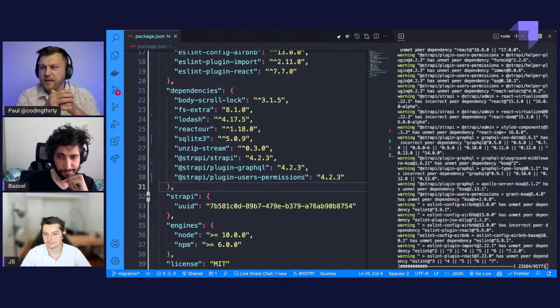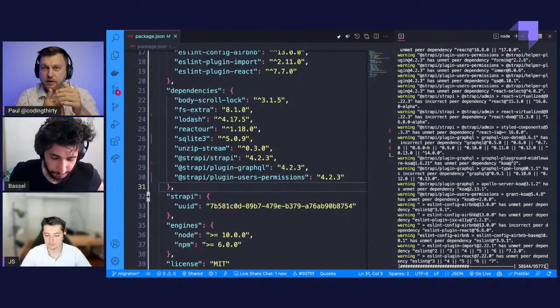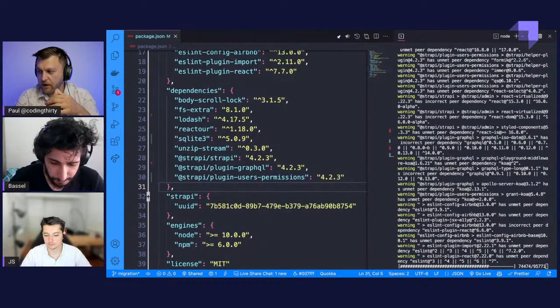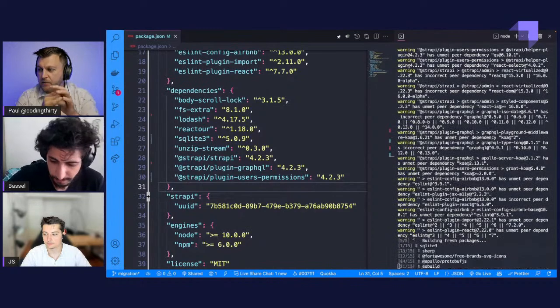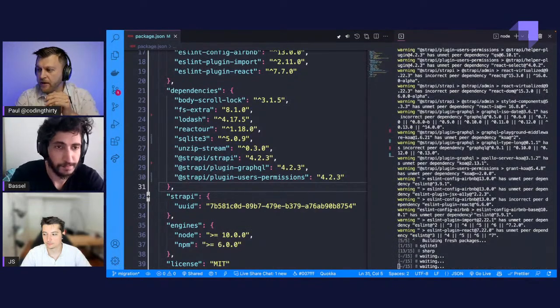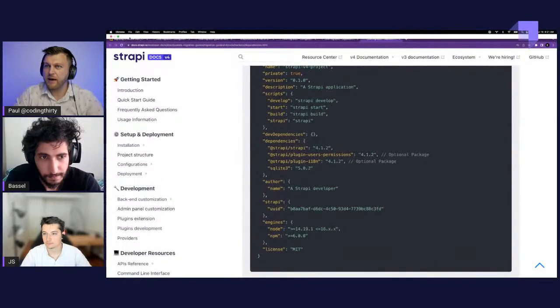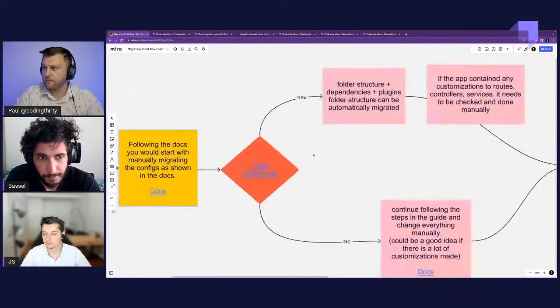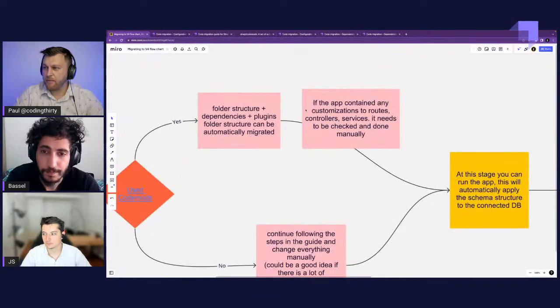But basically, at this point, we've migrated the majority of the code base outside of our controllers, services, and routes. All the file structure was moved, all the schemas were updated, and we are updating our dependencies. This is going to bring us to the next step of the process, which is to update the customization of routes, controllers, and services.